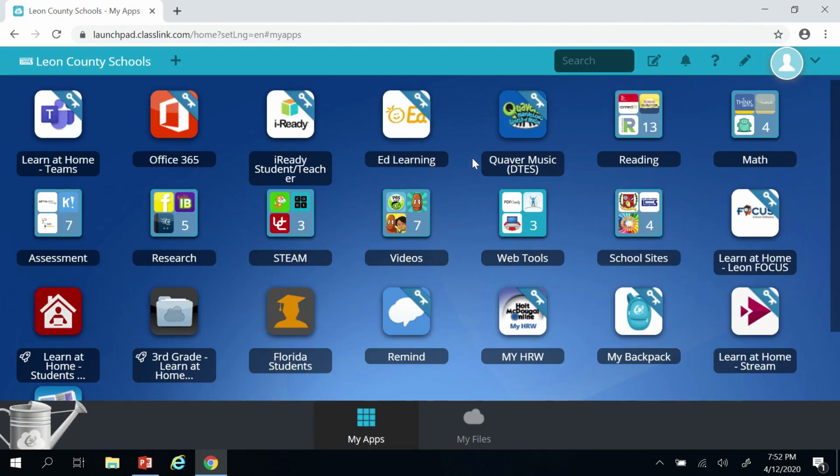A third type of single sign-on app is a form post app. This is an app where ClassLink takes your username and password and literally types it into the form for you. In order for ClassLink to type into forms for you, you'll need to have the ClassLink Chrome extension installed.